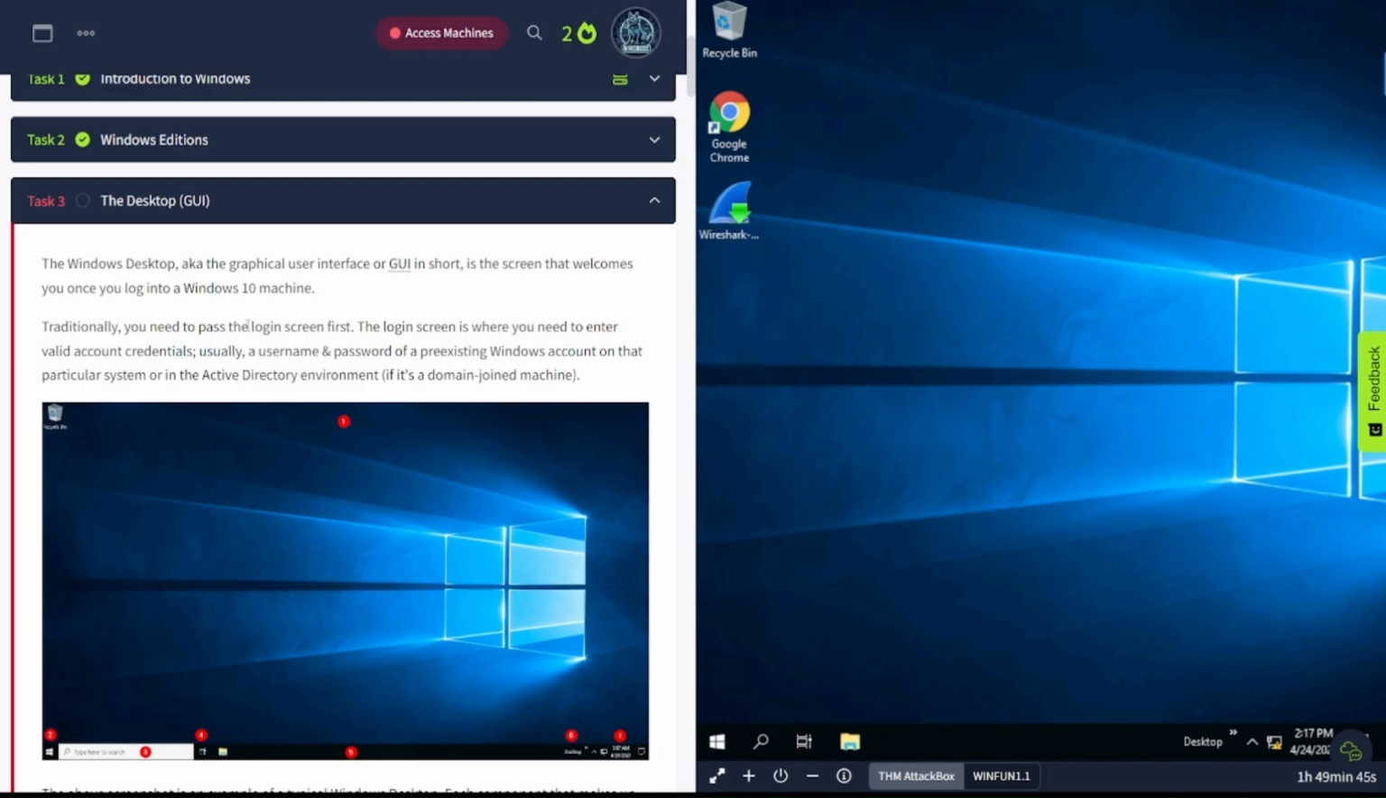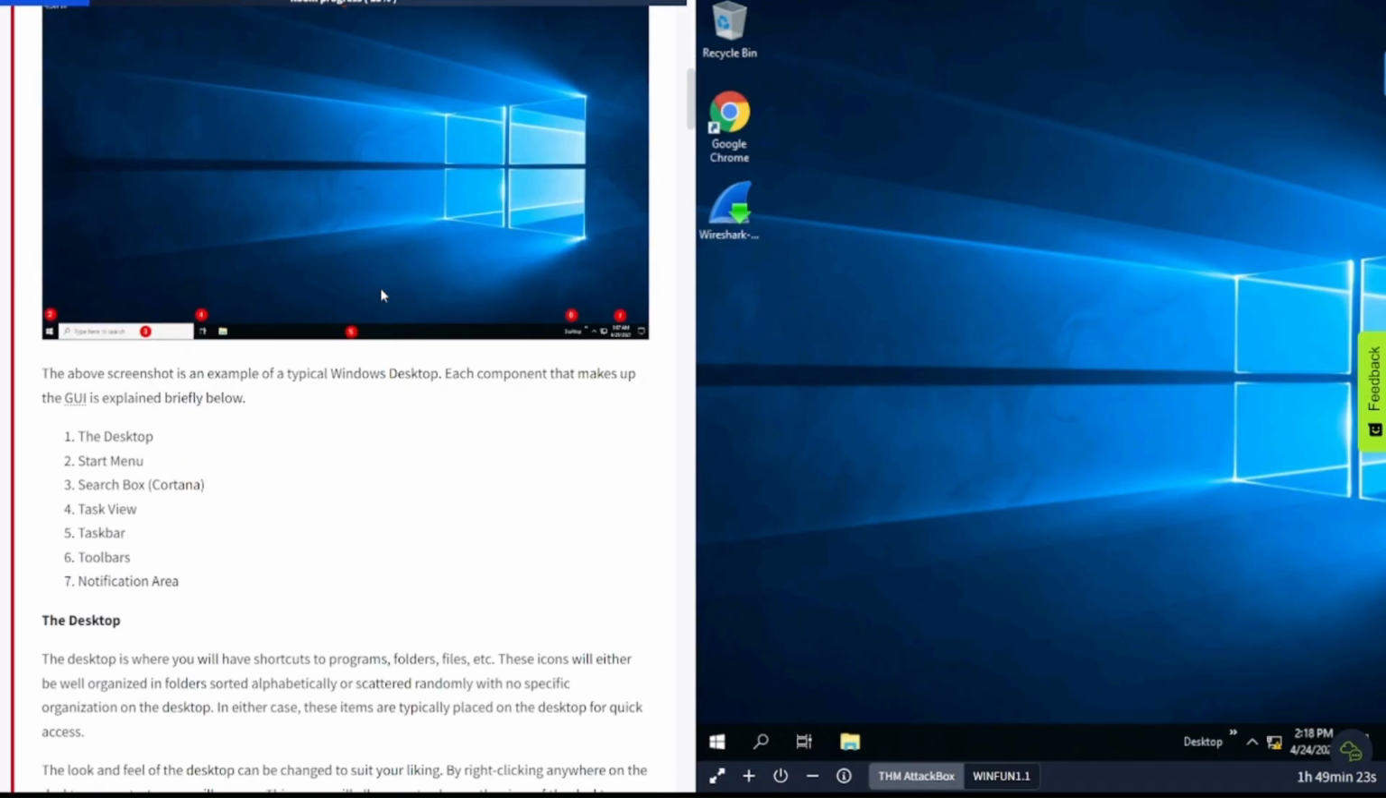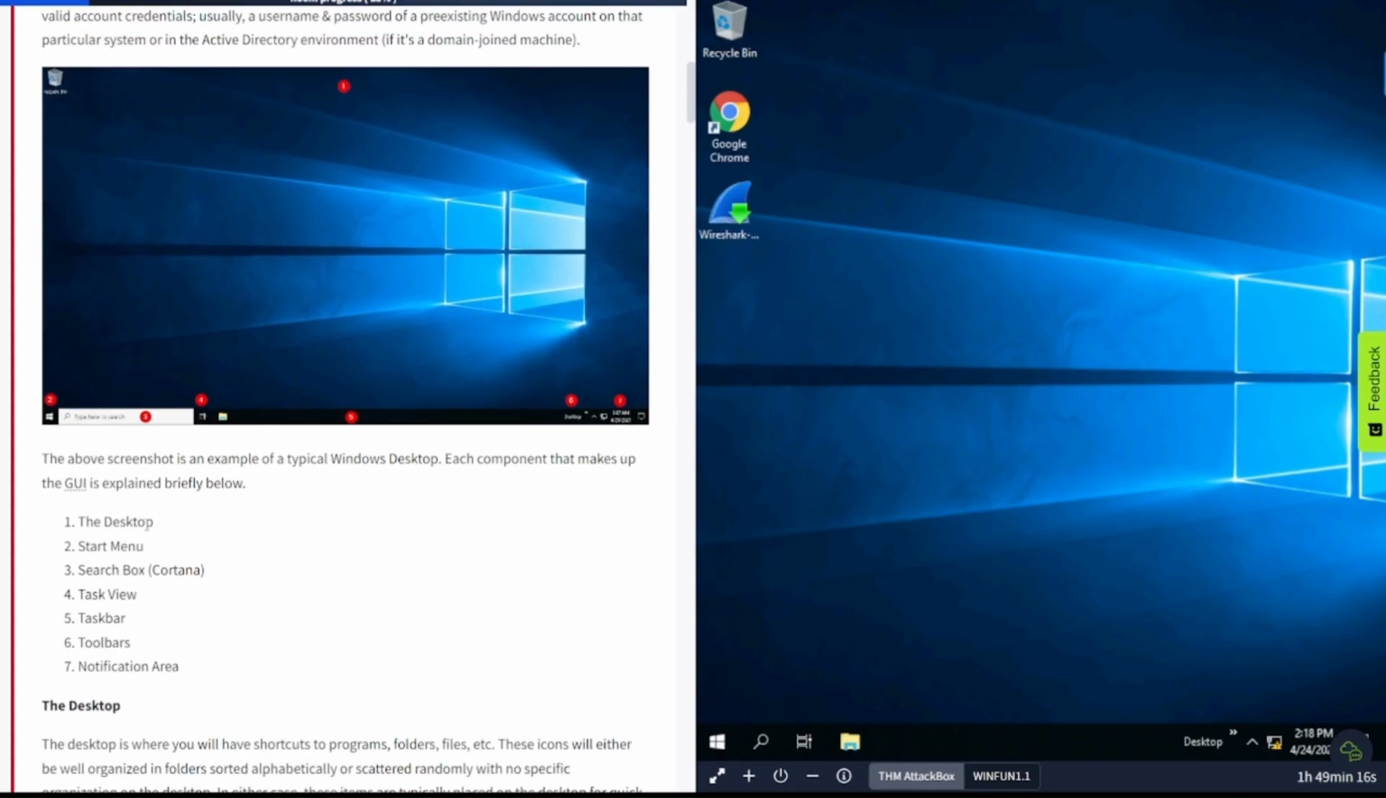The Windows desktop, aka the graphical user interface, or GUI in short, is the screen that welcomes you once you log into a Windows 10 machine. Traditionally, you need to pass the login screen first. The login screen is where you need to enter valid account credentials, usually a username and password, of a pre-existing Windows account on that particular system, or in the Active Directory environment if it's a domain joined machine. The screenshot is an example of a typical Windows desktop. Each component that makes up the GUI is explained briefly below. You've got the desktop here, which is the background.